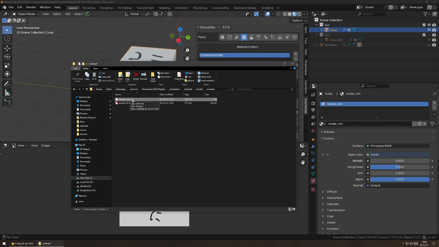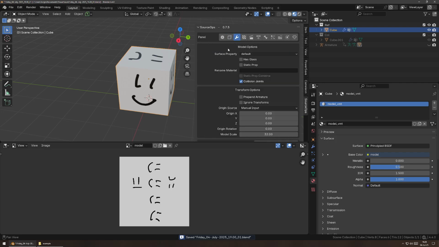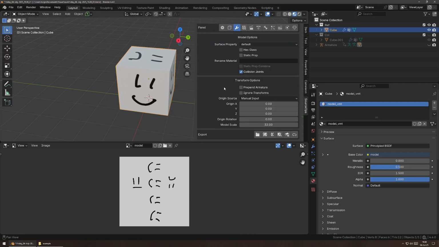The name of this VMT is the name of the material in Blender. The name of the folder inside materials, like the entire path starting after materials, goes into material folders over here. And that's how you export a material. Congratulations, you did it. Or a model with a material.